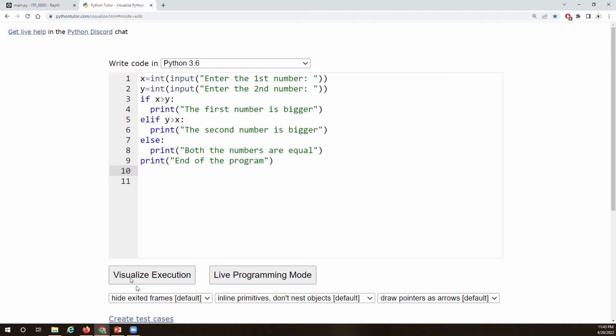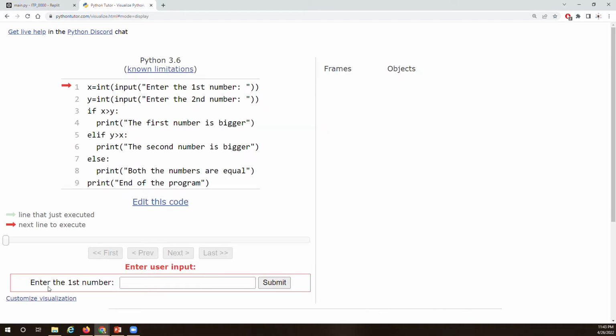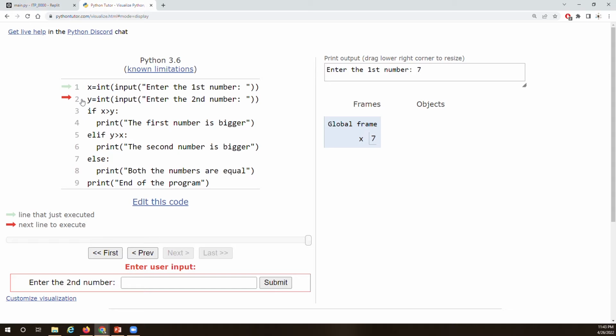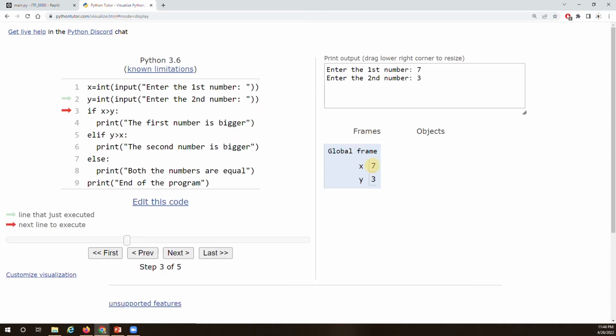So enter the first number, we're giving say 7, and then taking the second number, so 3. We have x as 7 and y as 3. Now it's checking, observe the red arrow. If x is greater than y, which is true, right? So it came to this line 4 print statement, and then what happens?